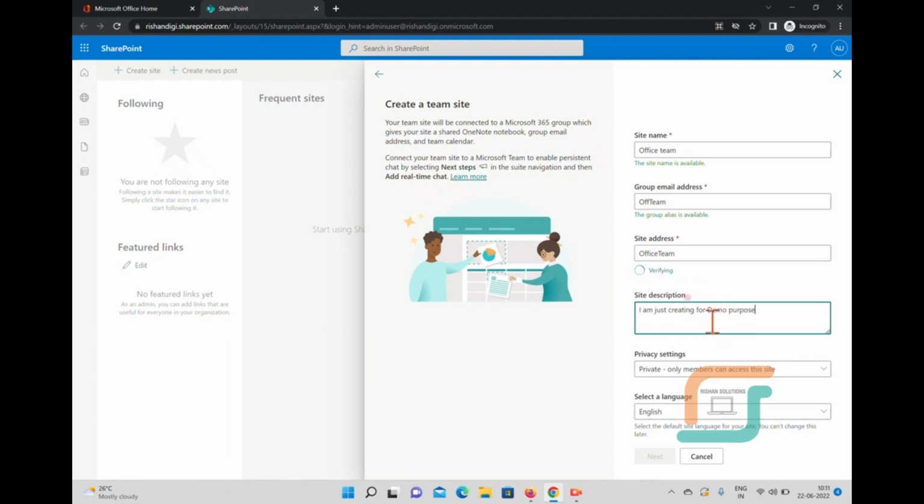When you're working in a team, for example, if you are creating this team site for office management or maybe employee management, or whatever you are creating it for, you can give that site description. And here we have the privacy settings. We have two options. One is public: anyone in the organization can access this site, which means people will get read access only. Later, if you want to give them edit access, you can. The next one is private: only members can access.